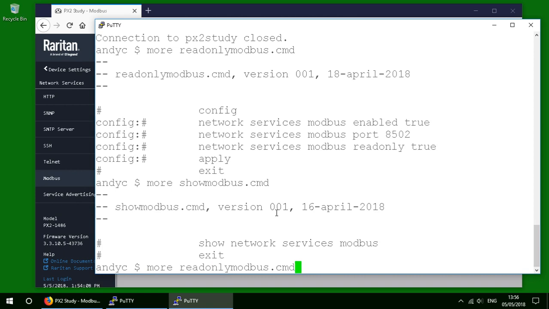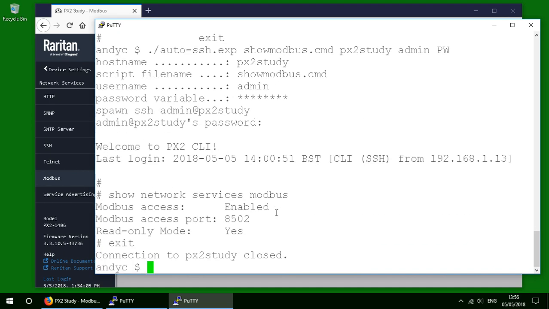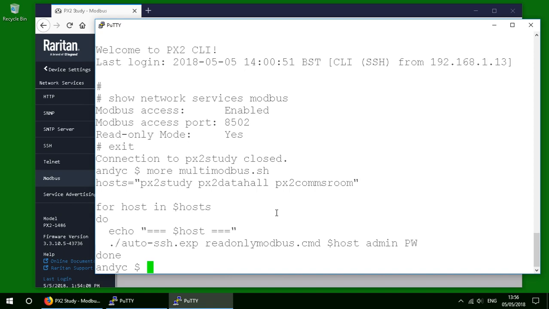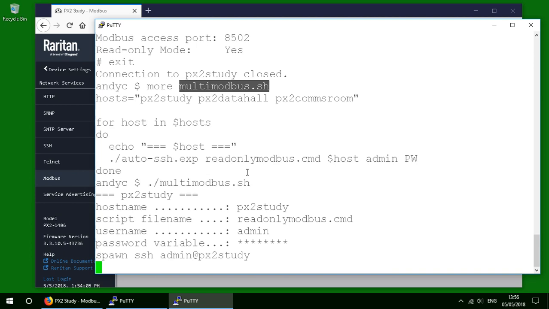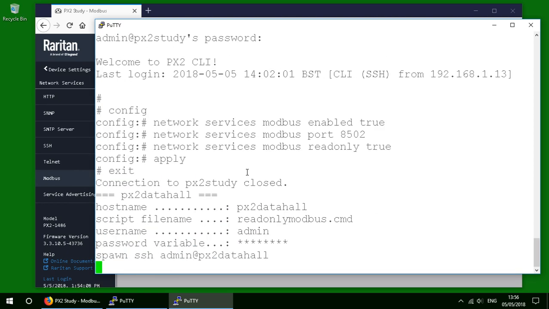So we could run this automation program, just specify a different command file now, and so it logs in and it shows me what the settings are. Now if you've got a lot of Raritan PDUs in your estate, then it's very easy, once you've got these tools in place, to write quite simple stuff here. So set up a list of PDU names that you've got, and just run that command, and what it's going to do is log into all three of those PDUs in turn and set those settings.